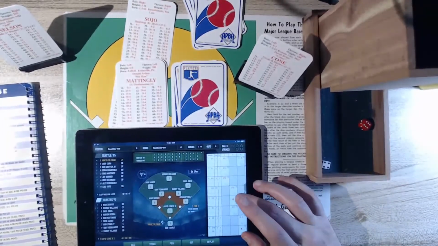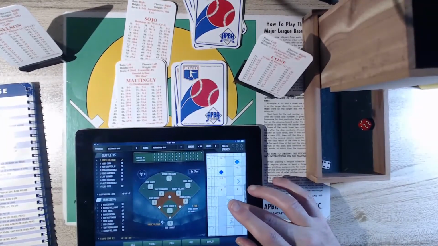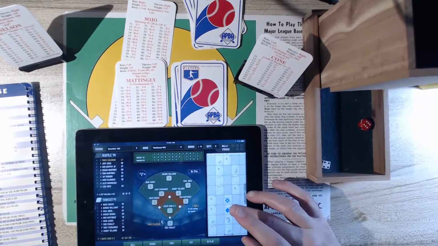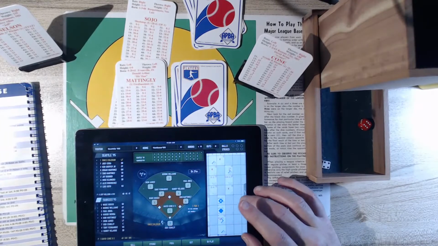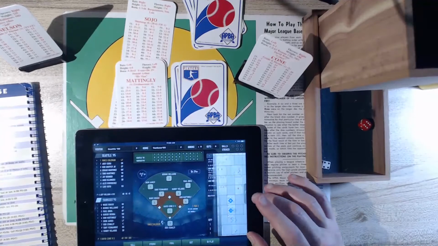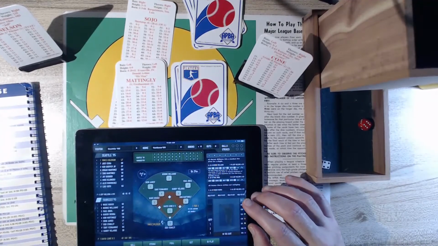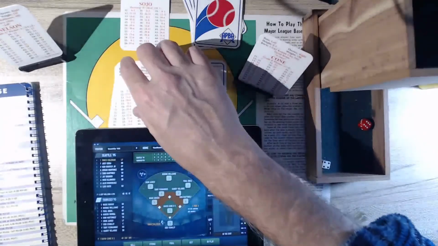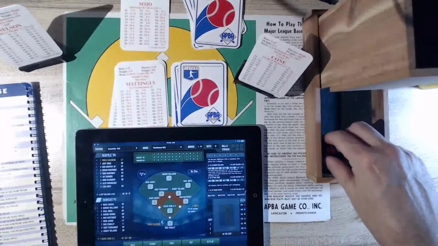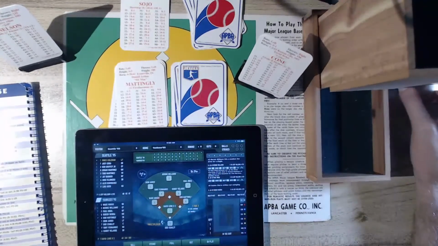Let's see quickly what Sierra has done in this game. Ruben Sierra has struck out and hit into a fielder's choice, struck out 3 times and hit into a fielder's choice. So he has not looked good. He is one strikeout away from the golden sombrero in a Division I playoff series. He may see the bench after this.